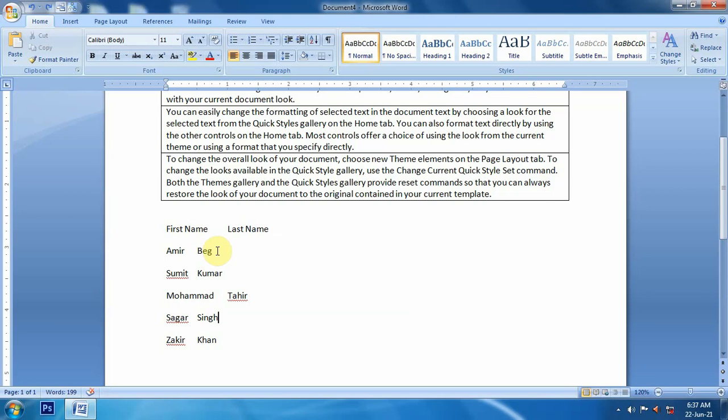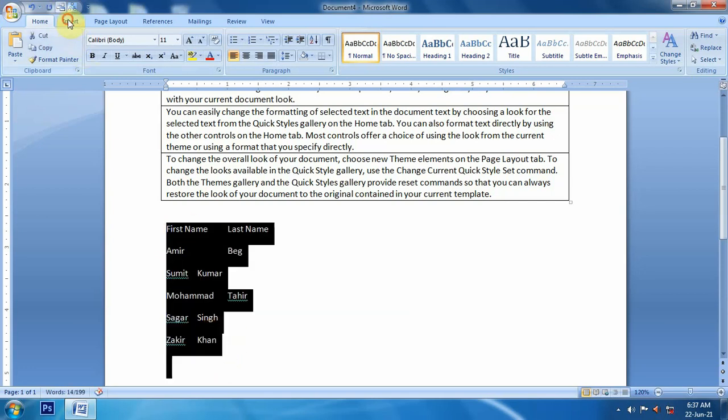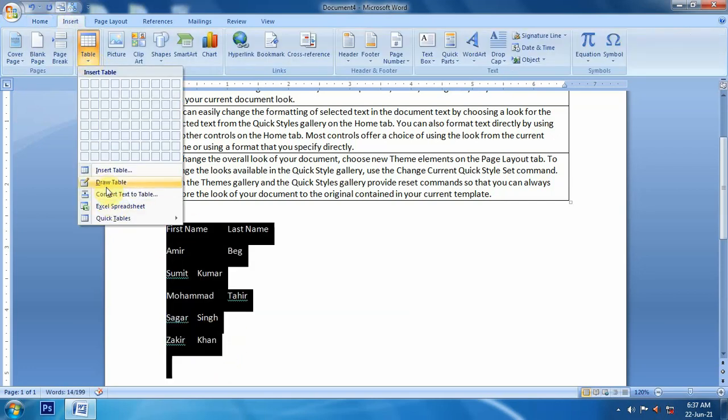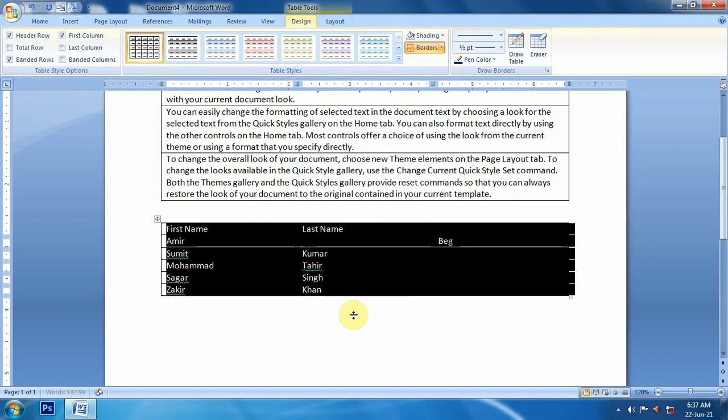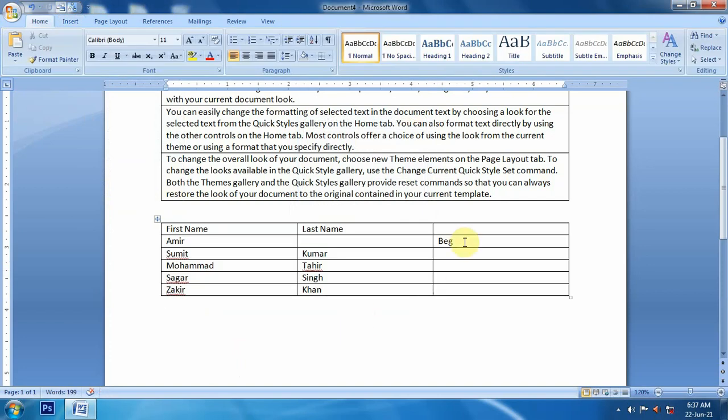If I press 2 tabs here, it will create a wrong table like this. We can look here, a third column is created for the third tab. So never press 2 or 3 tabs, only one tab we have to press.